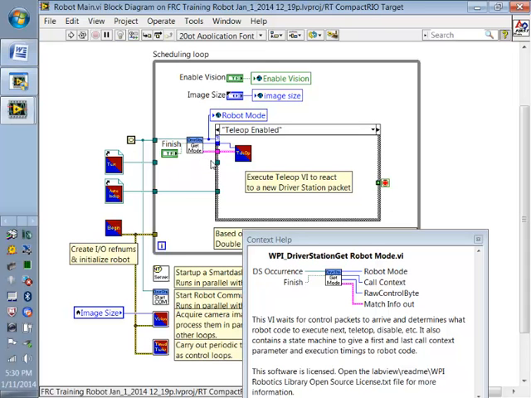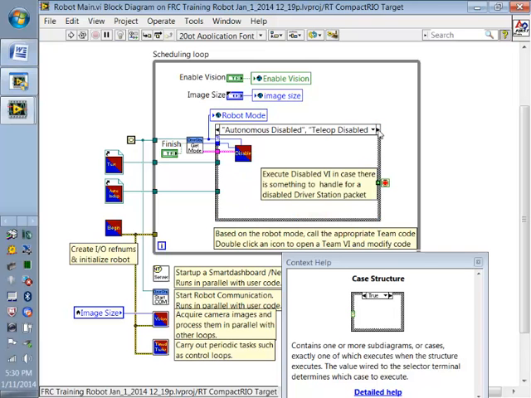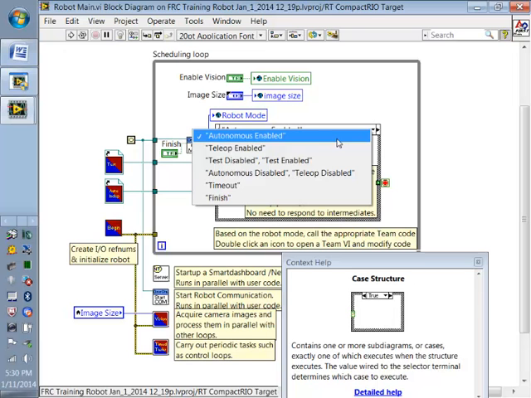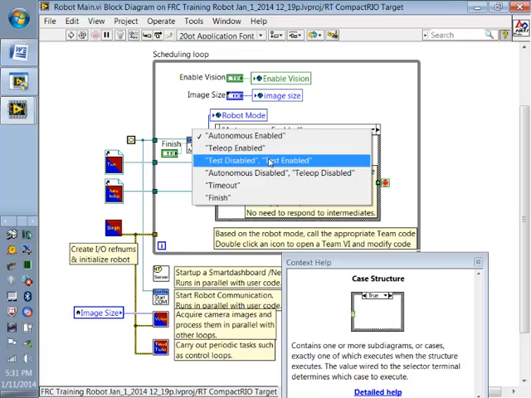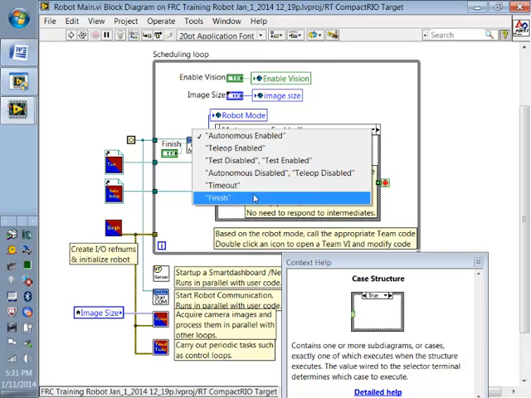And so that comes over to this type of structure. What does this structure look like? Is it a loop? No, it's a case structure. It's got the question mark, it's got the case selector label up here, and I've got the arrows that can let me switch between the cases, and then the down arrow that lets me see the names of all the cases. What are the names? Autonomous enabled, teleop enabled, test disabled, test enabled, autonomous disabled, timeout, and finish.